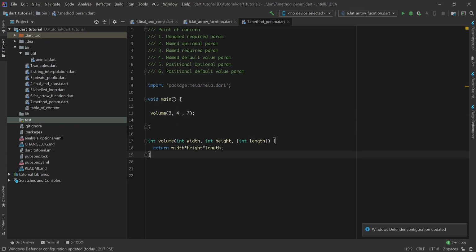Now let's look at positional default value parameter. We can pass a default value here. Now we can use it. So we have covered all of our points of concern. This is it for Dart method parameters.